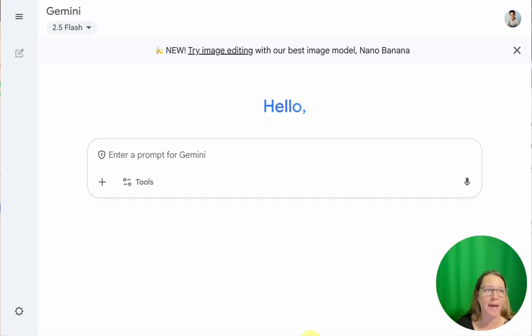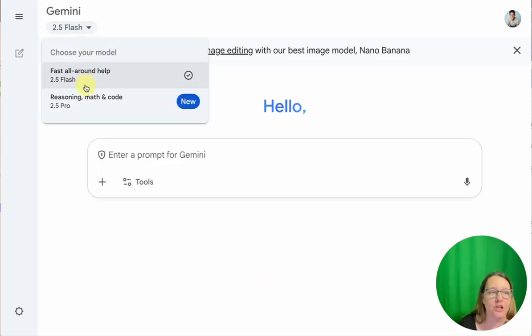Let's take a quick look at Google Gemini. The first thing you want to check is what model are you using? So I'm using Flash, and then there's Pro. Now Flash is going to be faster. It's your everyday model that you're going to want to use for AI.